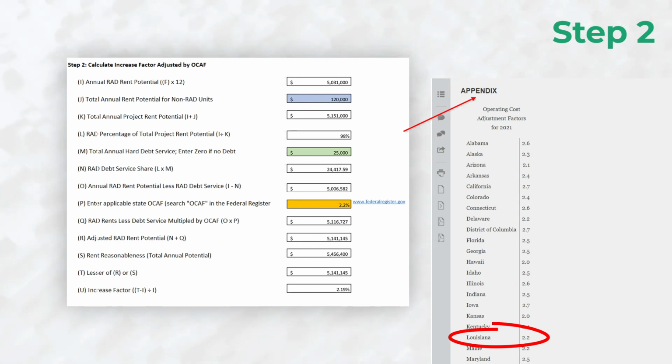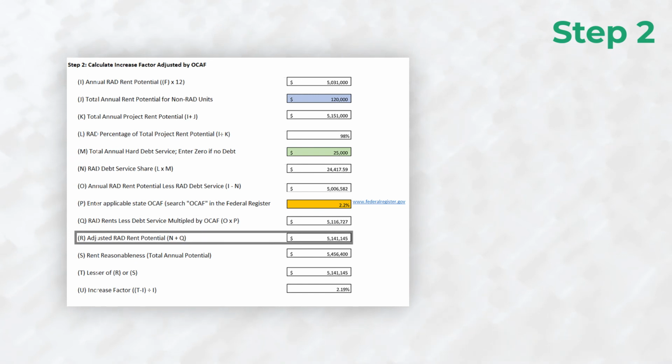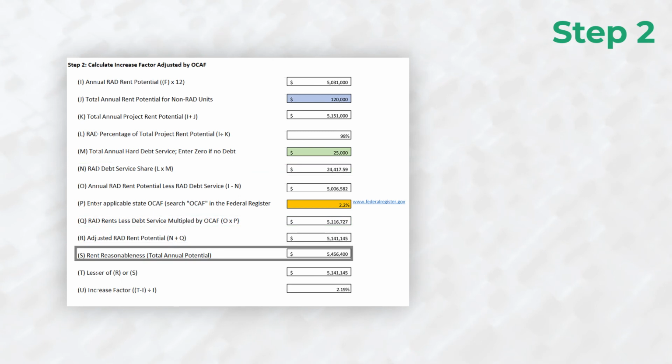Now, let's walk through the information presented in rows Q through U. In row Q, we have the RAD rents less the debt service that now has the OCAF applied. Row R shows the adjusted RAD rent potential. This field adds the RAD debt service share to the RAD rents less debt service multiplied by the OCAF. For Sunnyside Village, this is $5,141,145.